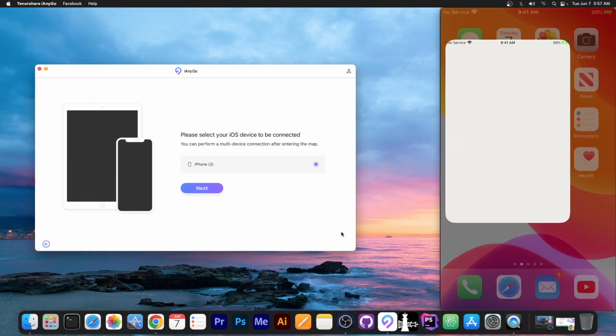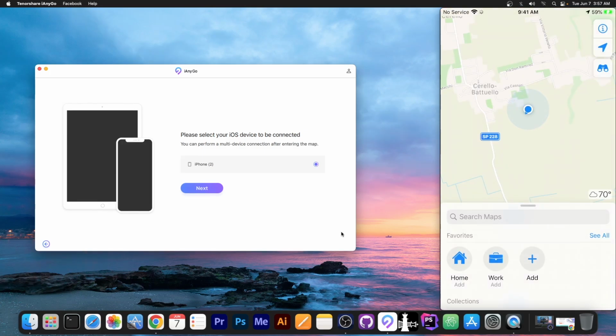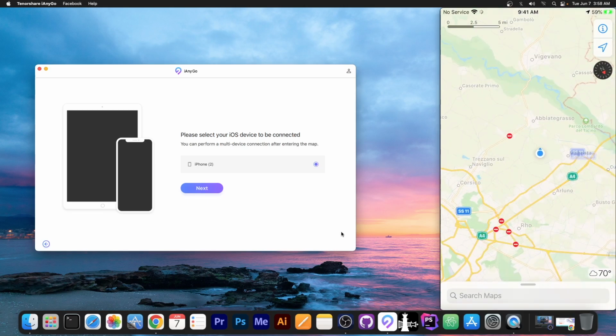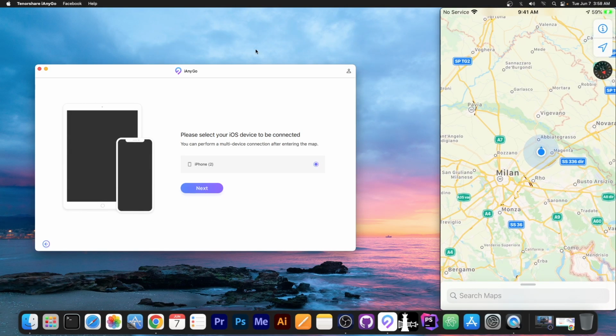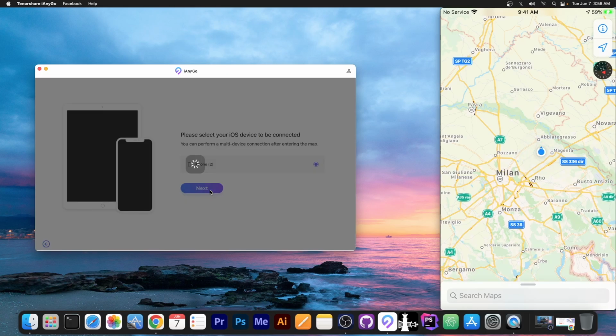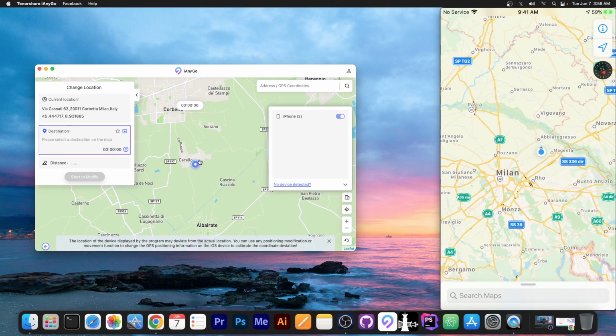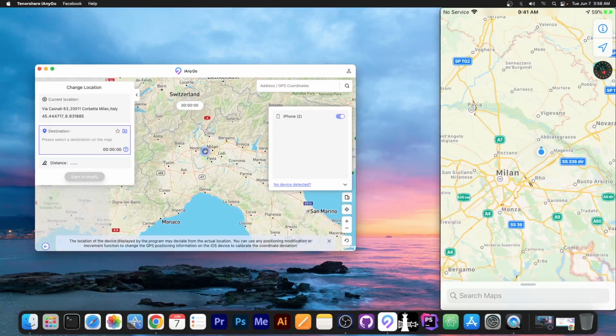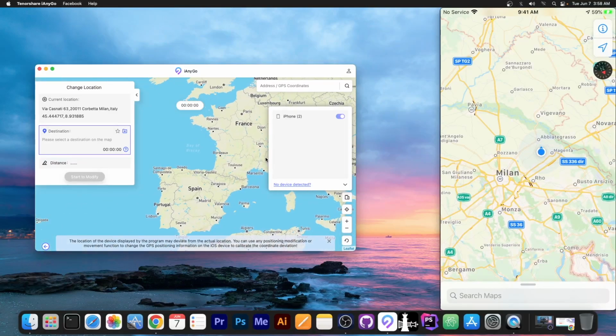And if I open the Maps application and press on my location, it shows exactly where I am, which is in Italy over here. Let me actually zoom out. So right now I go here into this program. I select this iPhone called iPhone 2, press next, and as you can see, now we have a map in here, which allows us to modify the location. So I can zoom out in here and I can move my device to anywhere in the world.